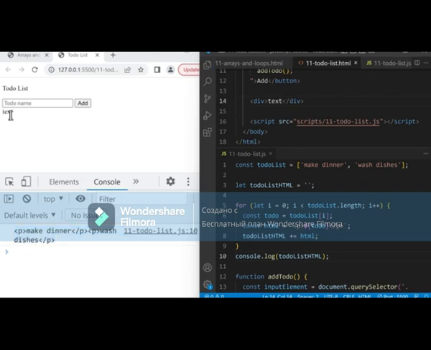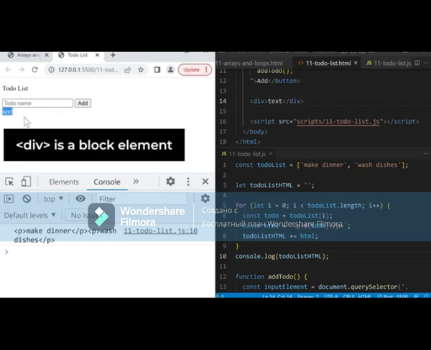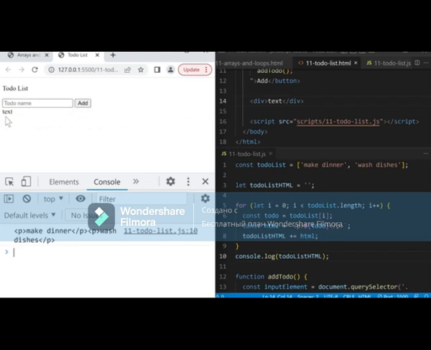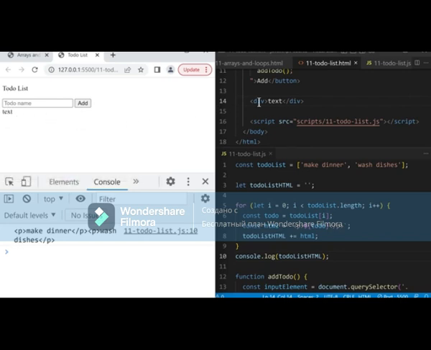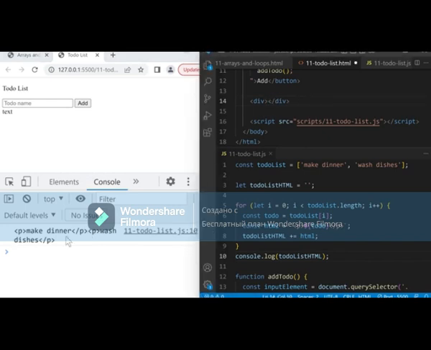So like the paragraph element, the div element is a block element. That means it will take up an entire line by itself. And that's why it appears below the text box and the button. Now, one difference between a div and a paragraph is that a paragraph adds extra space above and below the paragraph, while a div does not add any extra space above or below. So it doesn't have any default styling. All right, so now that we learned the div, let's put this HTML code inside this div.